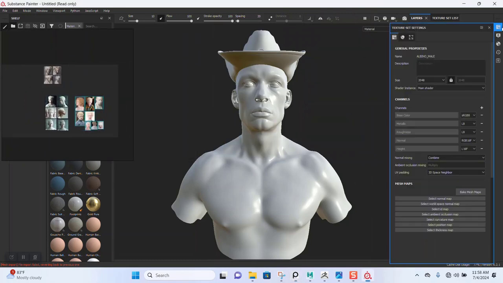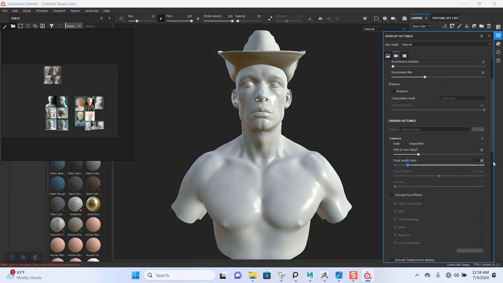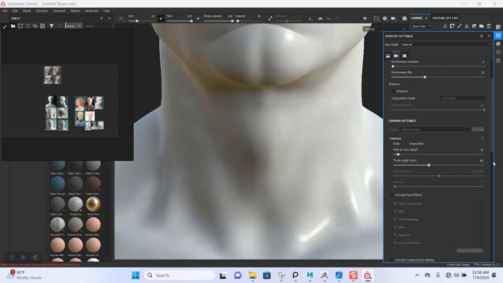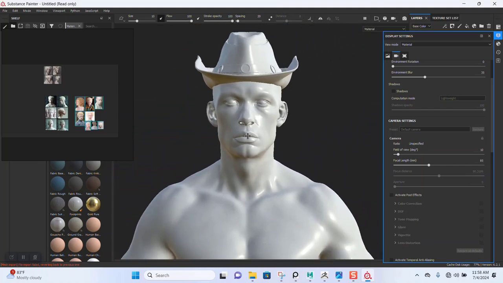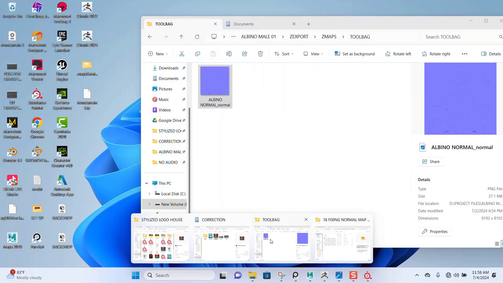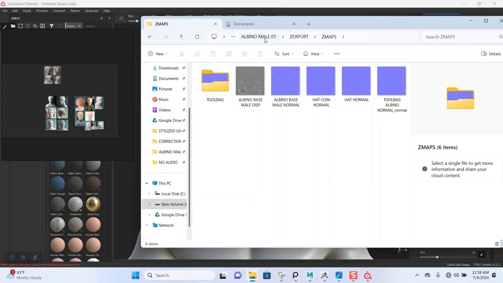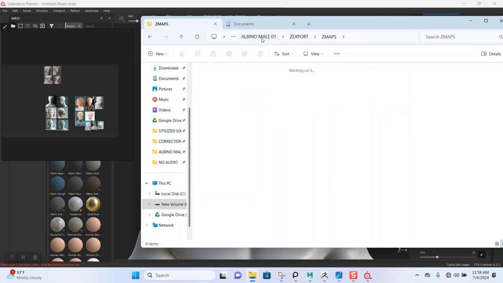Okay, so let's set up our camera. Camera settings. We just add, let's try a 5mm lens instead. It should be fine. Oh, I forgot to add the inner eye. I need to go grab the inner eye.